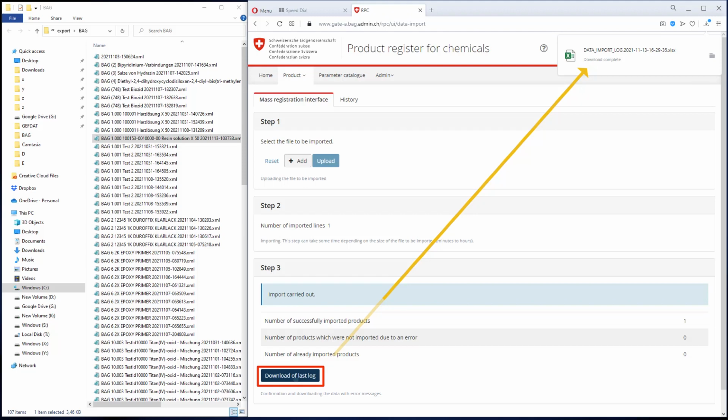An automatic transfer via S2S for the registration itself as well as for retrieving the transmission status, as you may be used to from the PCN registration, is currently not provided for by the FOPH.